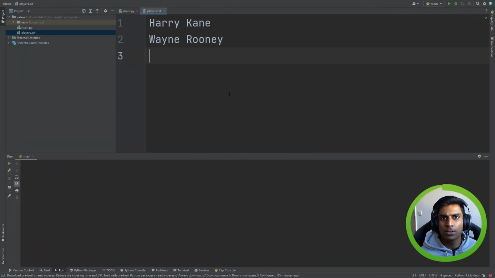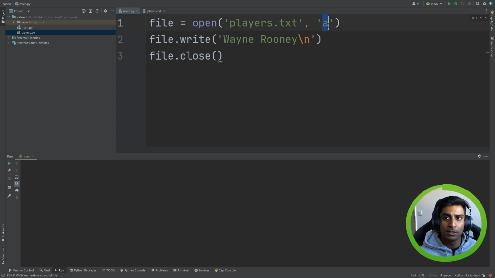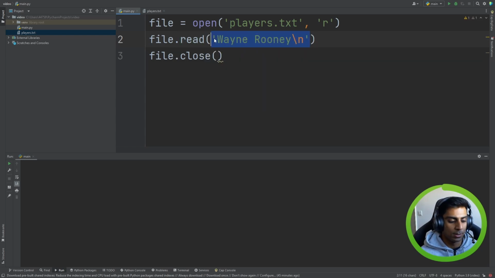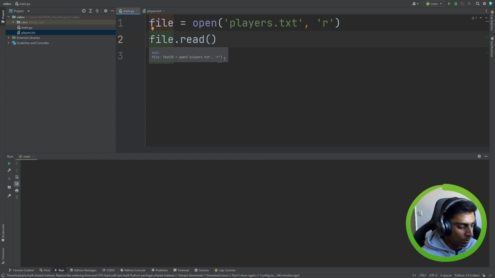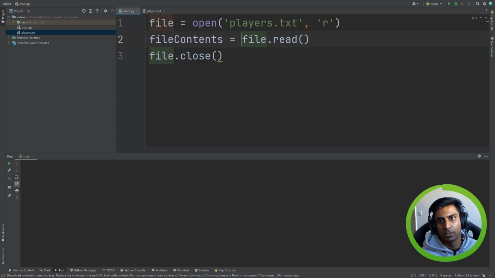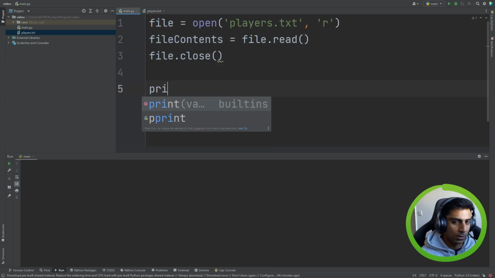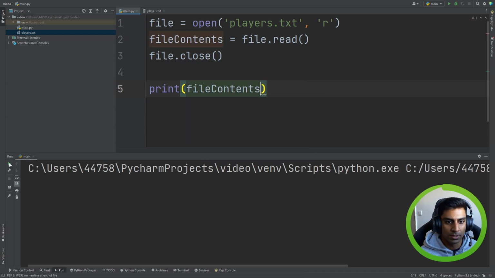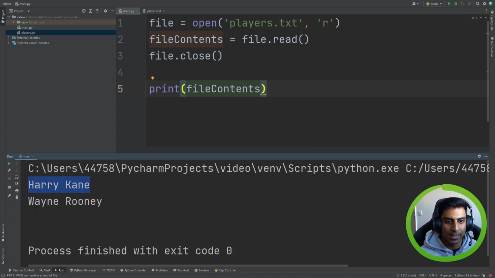So now what if we want to read players.txt and print its contents to the terminal down below? We need to change the mode to read. So we will open players.txt and read it. And we'll say file.read, and we don't need this anymore. For file.read, we would want file_contents. It's a good variable name. So file read will be stored in file_contents. We'll close the file because we don't need it anymore. And then we'll just print out the contents of the file. Great. So now we have Harry Kane and Wayne Rooney.